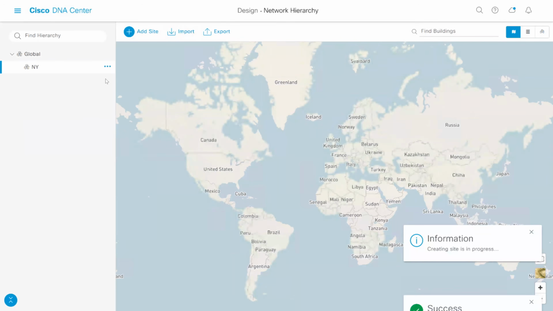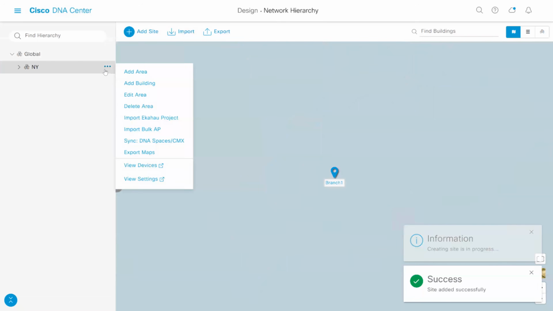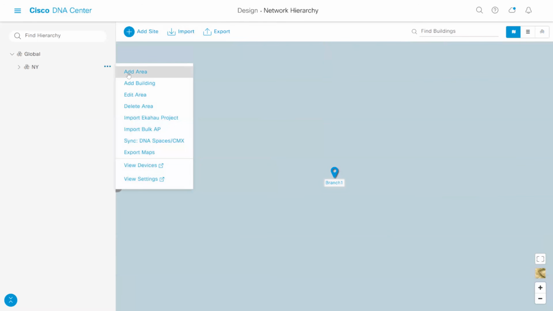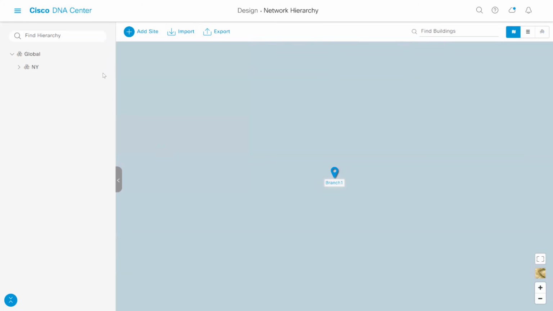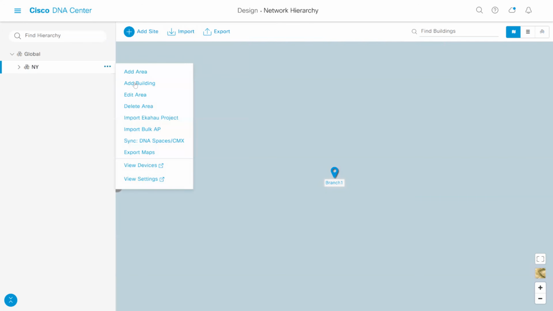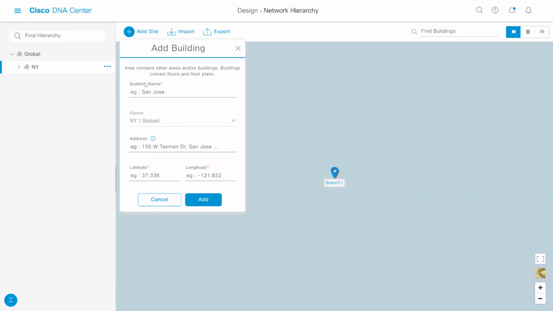And branch 2. Then we'll go and discover the devices as well. So let's go to area one more time. And here I'll go and add branch 2, not area, right? We should add the building in between them. So one building we have added as branch 1. Other building I will go and add as branch 2.